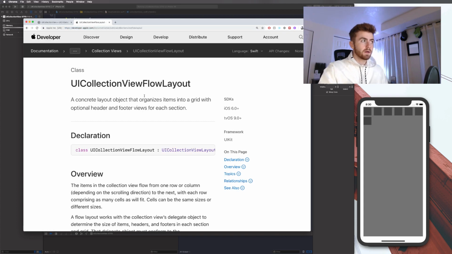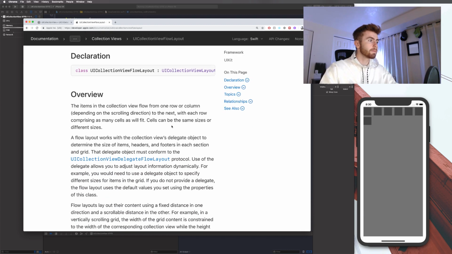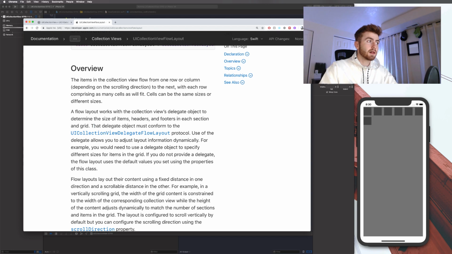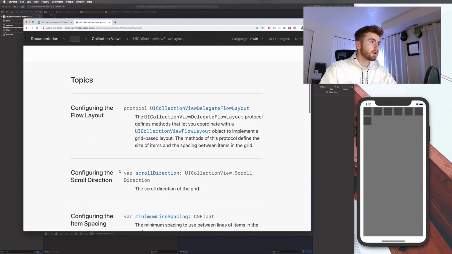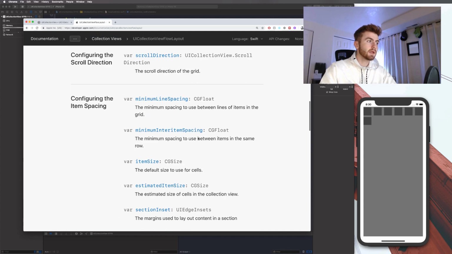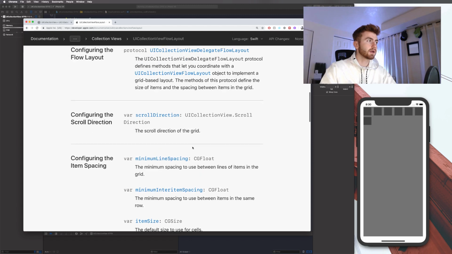Basically it says a concrete layout object that organizes items into a grid with an optional header and footer views for each section. We're not going to worry about all the sections and headers, but we're going to worry about the sizes and stuff. The delegate object must conform to the UICollectionViewDelegateFlowLayout protocol. That's the delegate we're going to get our methods from, kind of like the data source. So let's go down here. It says configuring the layout protocol, right? That's what we need to do. And then there are all these, which we'll talk about in a second.